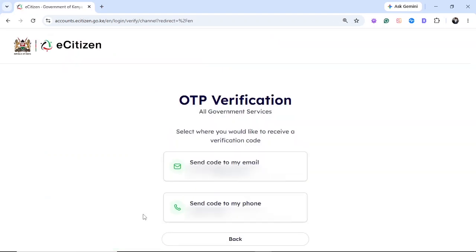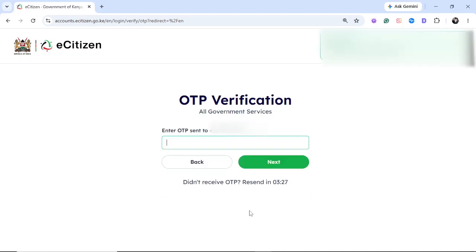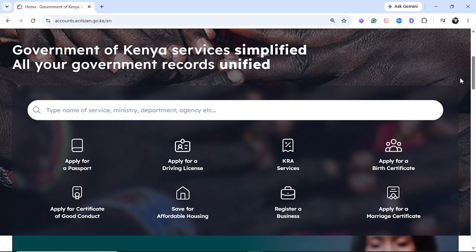Next, we'll go to OTP verification. We're going to choose the means, either email or phone, but for us, we're going to choose phone verification. So we're going to place in the code that it has sent to our phone in that empty box, then you click on next. It will automatically lead us to the dashboard area.